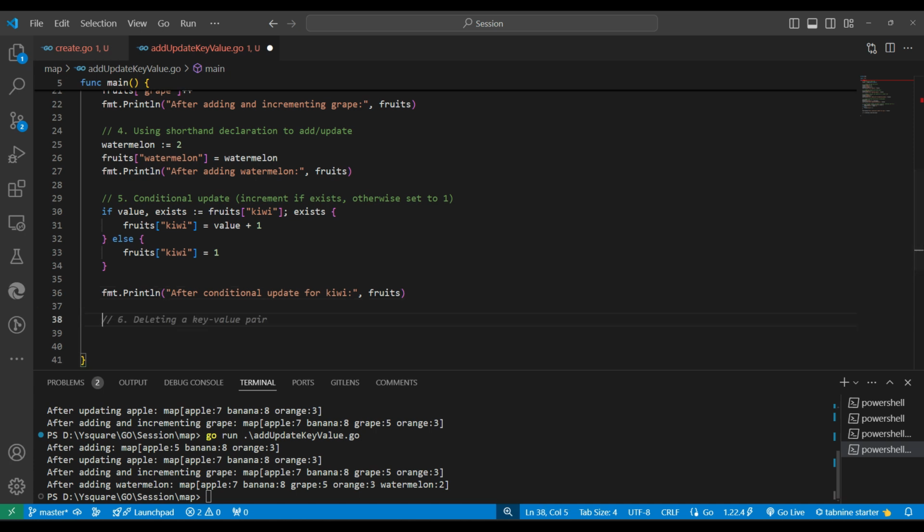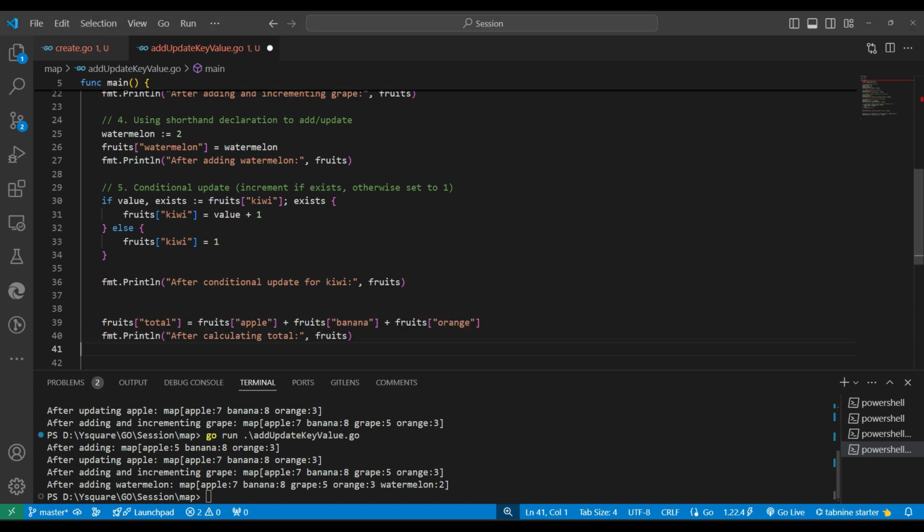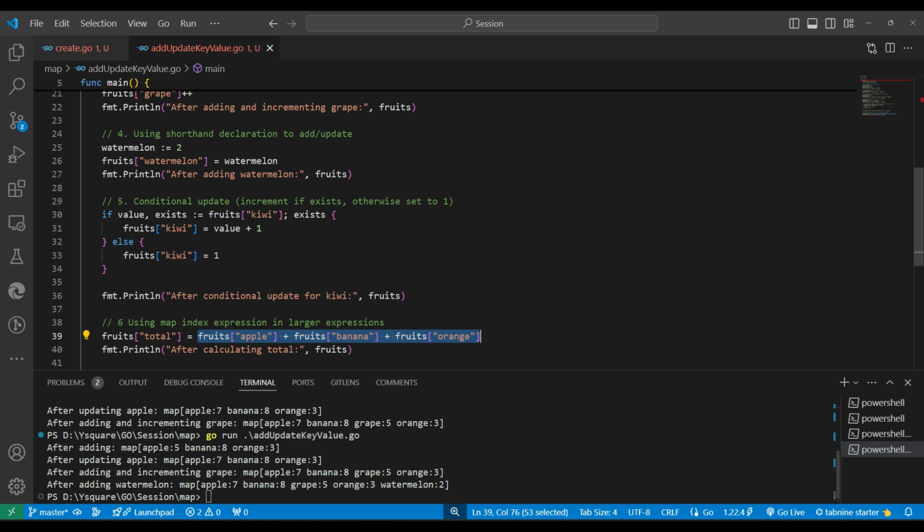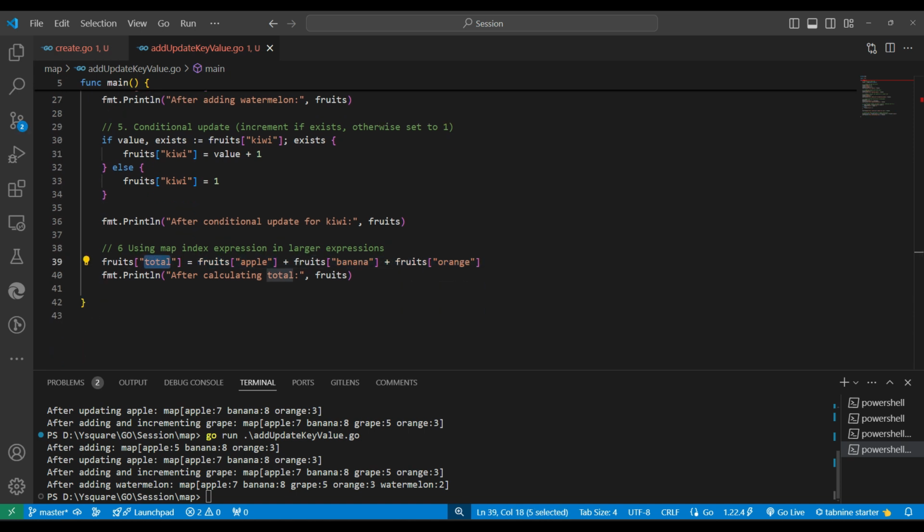So using the map, suppose we have different elements, we can calculate the total also. For example, over here I have apple, banana, orange, and I'm getting the total, which is a new property we have. So I can use map index expressions in a larger expression. These are the expressions I'm collecting and putting into the totals over here, right?